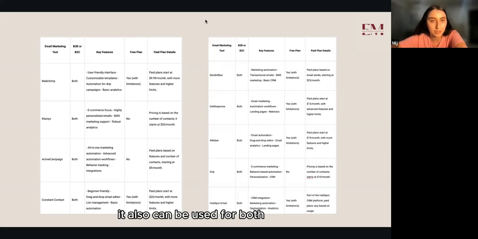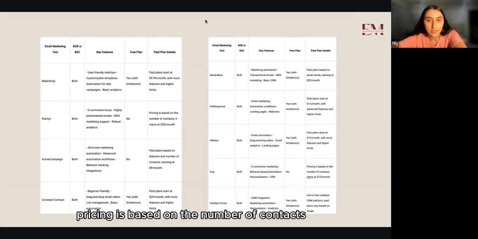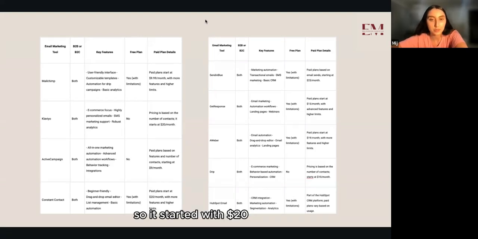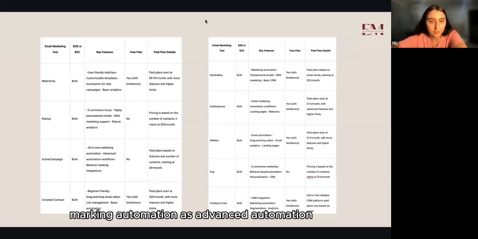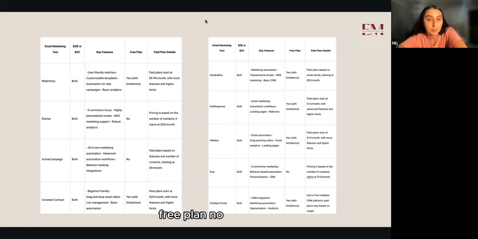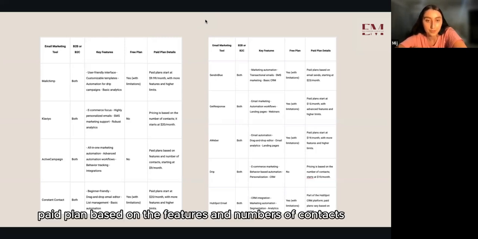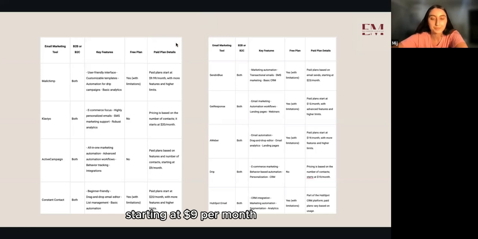Klaviyo can also be used for both, but it's mostly for e-commerce. It's e-commerce focused, with highly personalized email, SMS marketing support, and robust analytics. There's no free plan. Pricing is based on the number of contacts, so the more contacts you have, the more you pay. It starts at $20. We have ActiveCampaign. It can be used for both, all-in-one marketing automation, advanced automation workflows, behavior tracking integrations, right? So we can track the behavior of the users. Free plan, no. Paid plan is based on the features and number of contacts, starting at $9 per month.